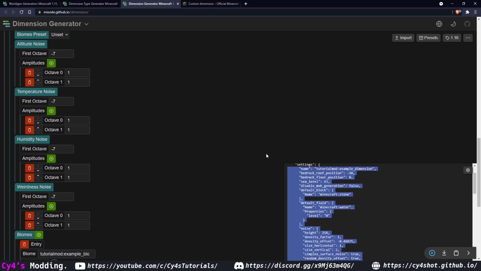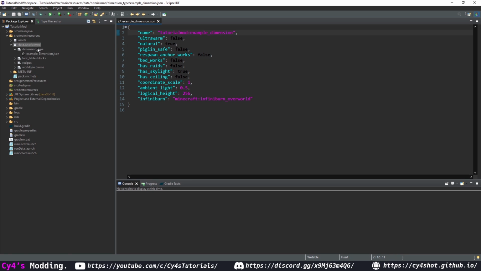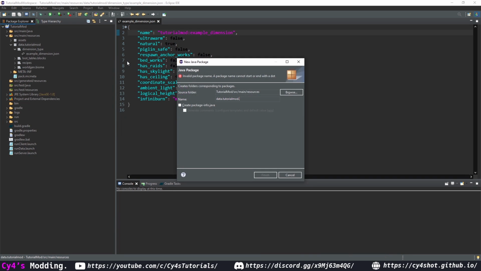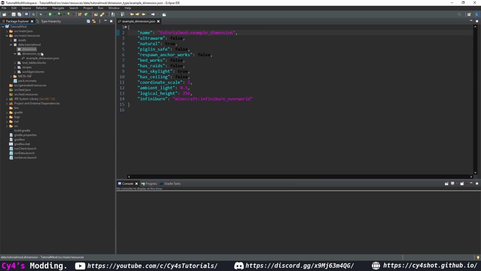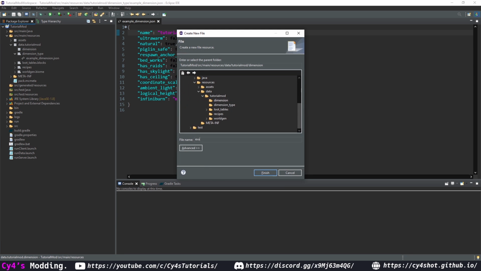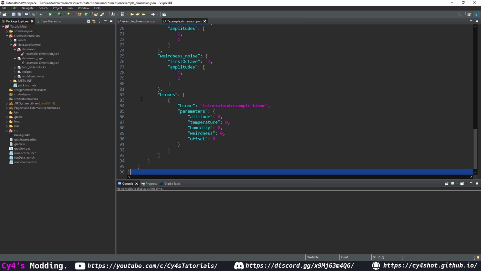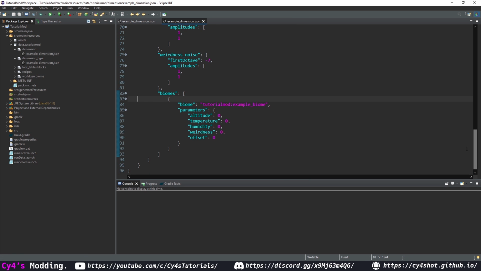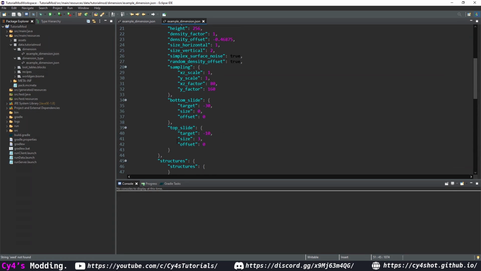Then we can copy our dimension JSON, and in Eclipse we can create another new package called .dimension, where we can create another JSON file called example dimension.json, where we can paste our dimension JSON. And that is our JSONs all complete.